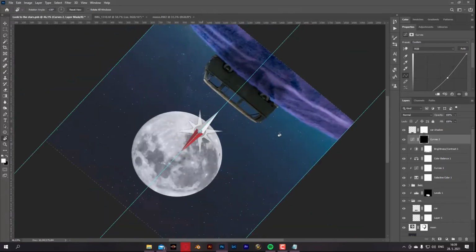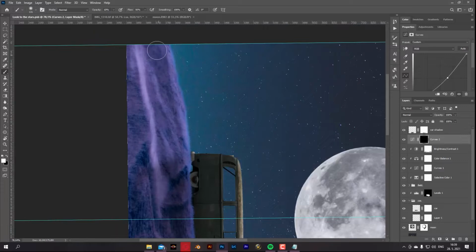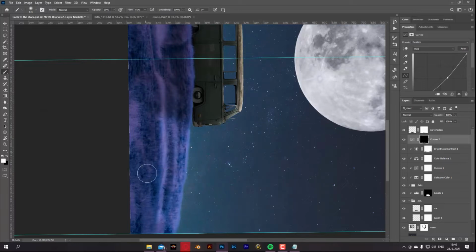Now this is what I mentioned earlier. I'm going to use the airbrush technique. Just make a curve layer, make it darker, invert the mask, and with a very soft brush just paint over the darker places to make them even darker. And it's gonna look fantastic.